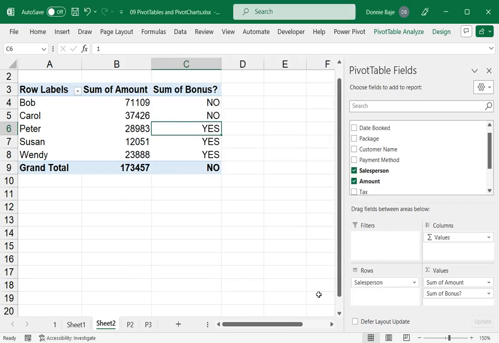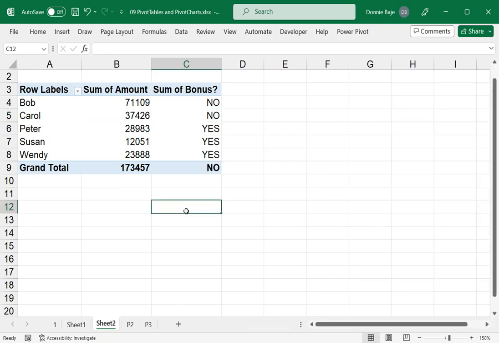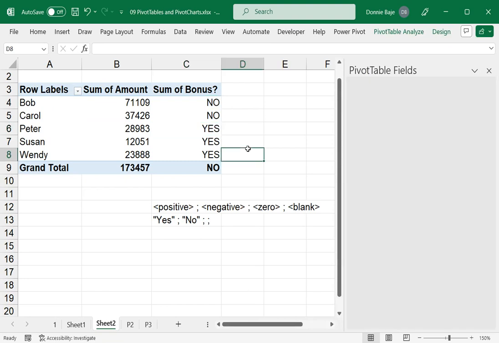So click OK. As you can see, instead of showing the number 1 or -1, we're getting the corresponding format that we declared in the format code. Again, the format code is positive, semicolon, negative, semicolon, what if it is 0, and then finally, what if it's blank. So we just formatted that column such that it will show yes if the number is positive, no if the answer is negative, and not show anything if the answer is zero or blank. That is the explanation behind the format code.